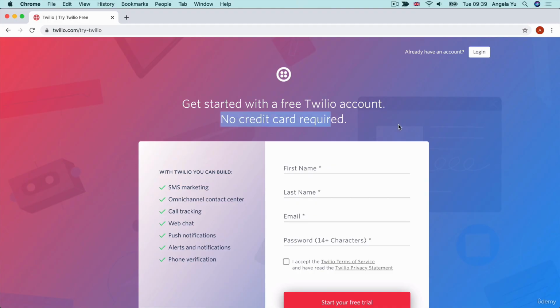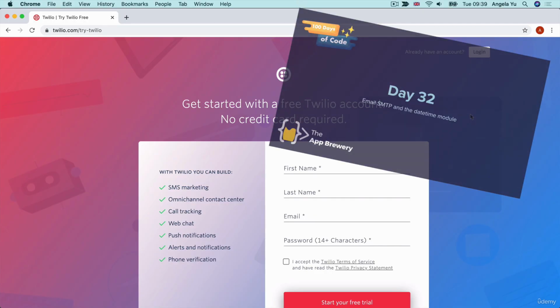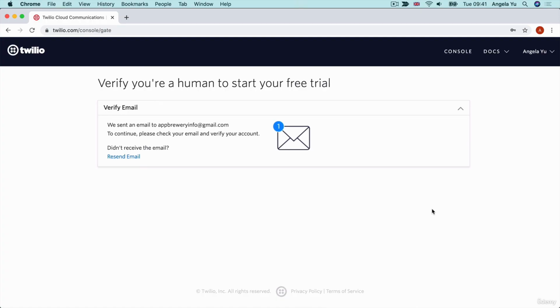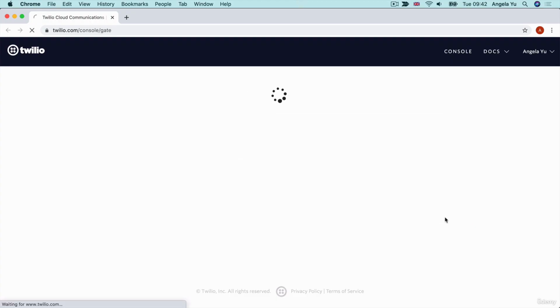No credit card required. Now, if you don't want to learn how to send a text message to yourself, that's also perfectly fine. You don't have to sign up. You can just do what we did previously using email. Once you've signed up with Twilio, you'll have to confirm your email and also confirm your actual phone number.